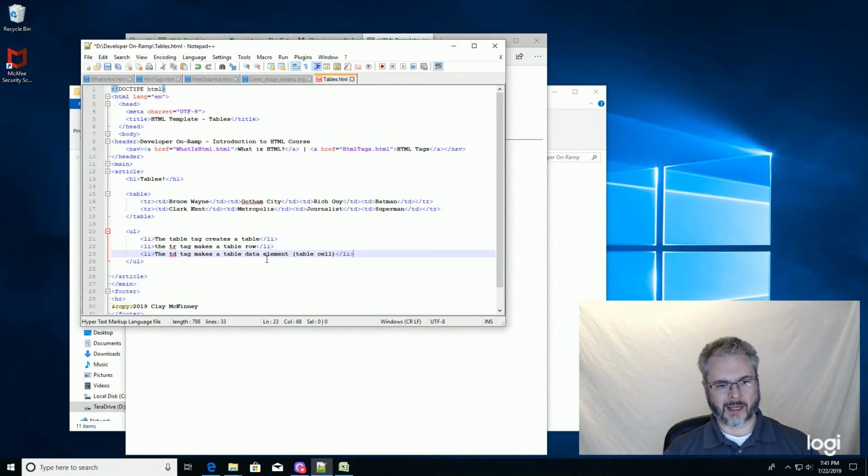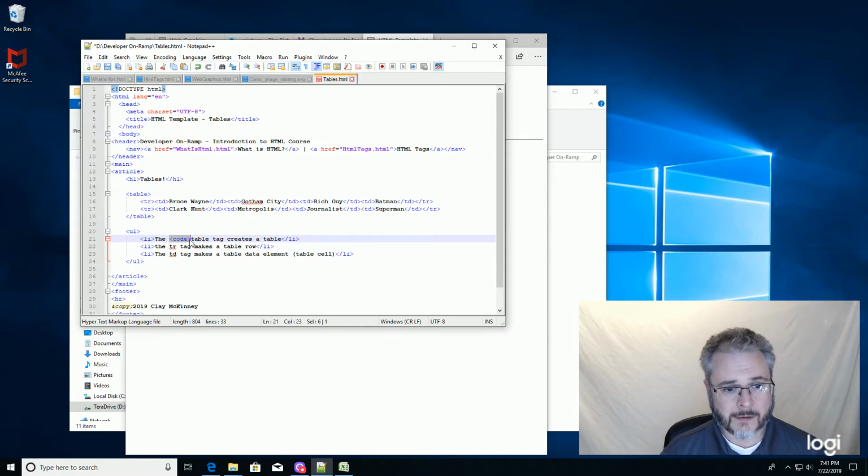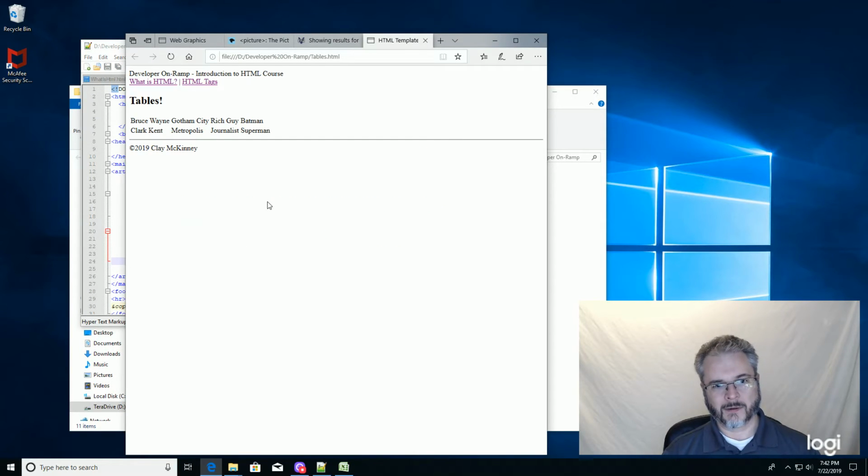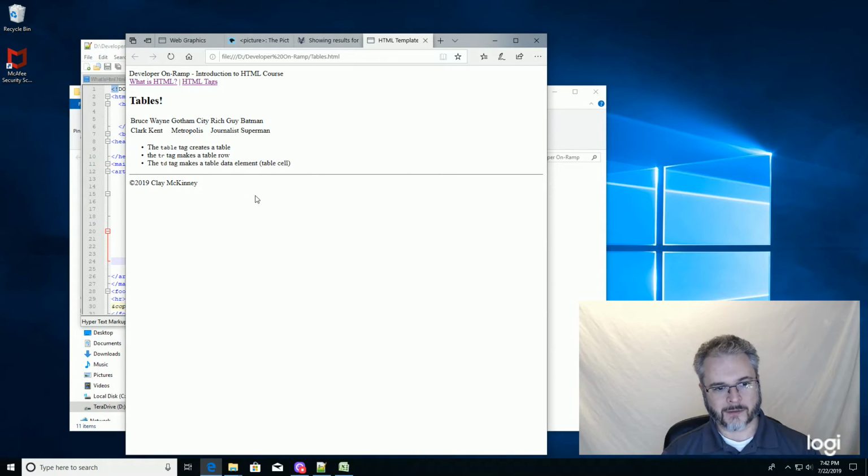Okay, we need to put our code tags around these tags. Alright, okay, here we go. Paste, paste, paste, close it, copy, paste, paste. Okay, let's see how we did. Bring back over here and refresh. Okay, yeah, that looks good.